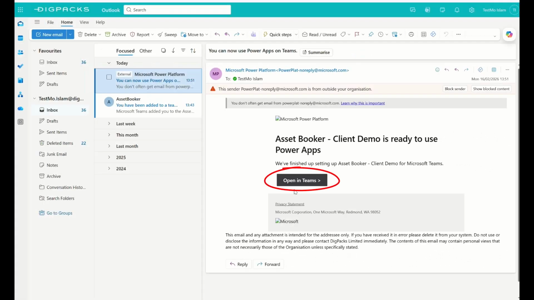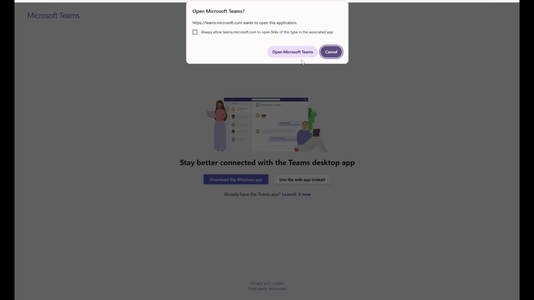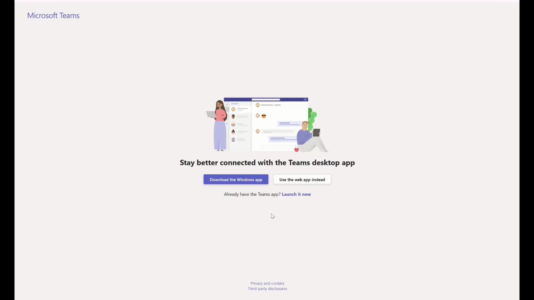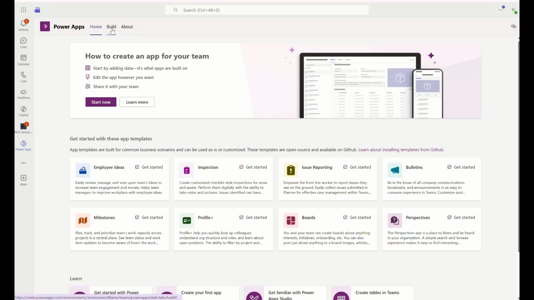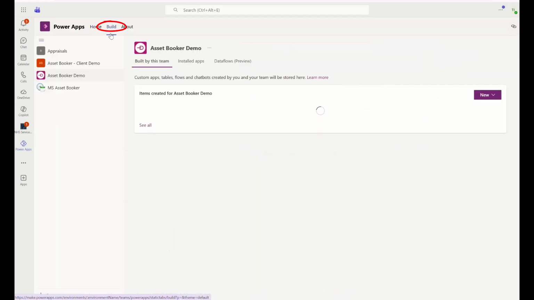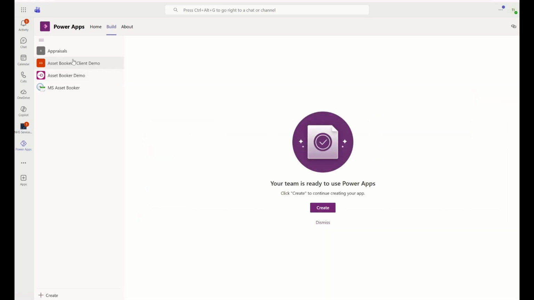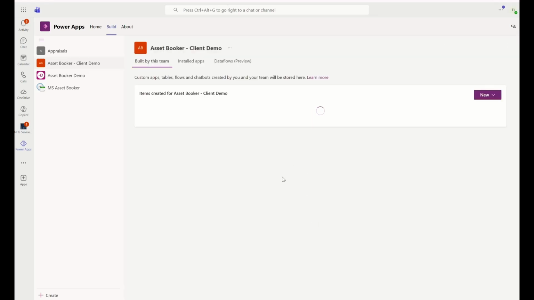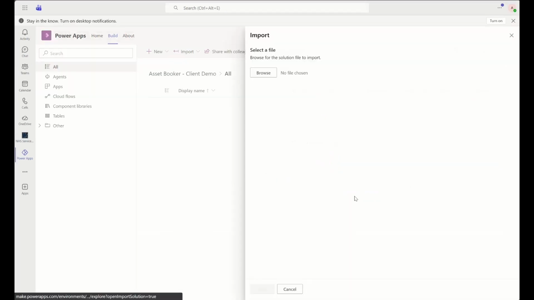When you open the link from the email, it's strongly recommended to use the web version of Microsoft Teams rather than the desktop app. This avoids permission and loading issues during installation. Back in Power Apps, when you click Build, you should now see the team listed. Select it, dismiss the initial prompt if it appears, allow the page to load fully, and then choose to import your solution.